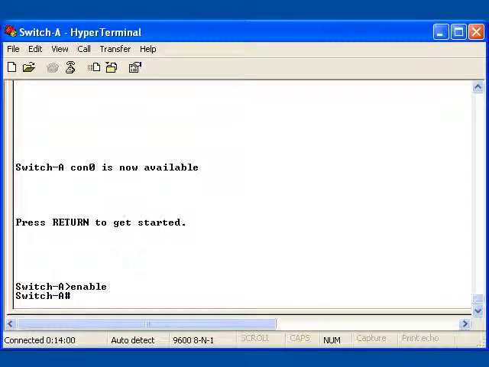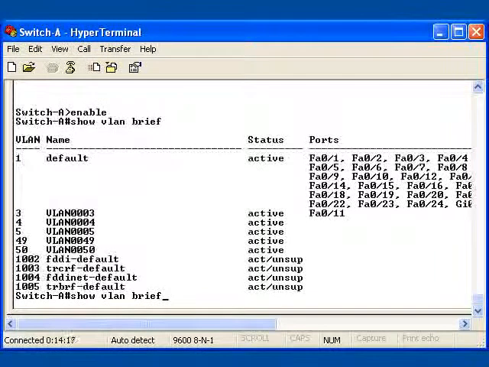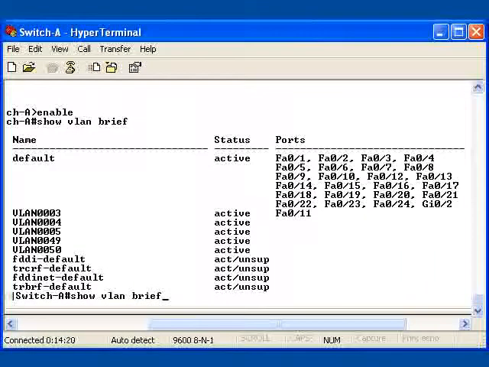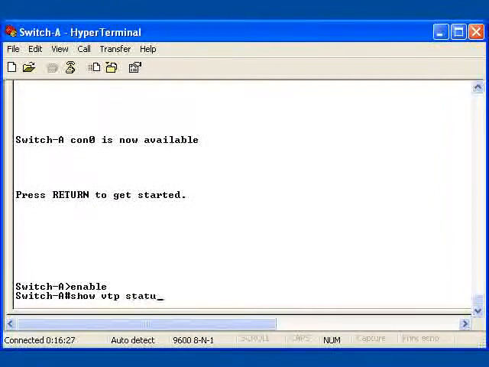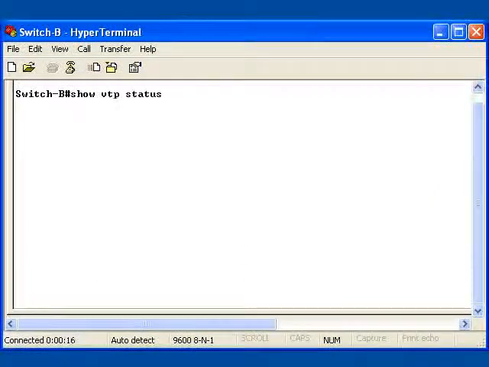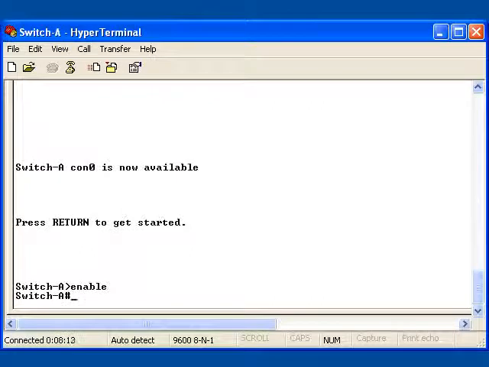If you observe the output of the show VLAN brief command for switches A, B, and C, you will realize that information in the VLAN databases of all 3 switches is different. Only switch A knows about VLAN 50, and switch C knows about VLAN 20, though all 3 switches know about VLAN 3.